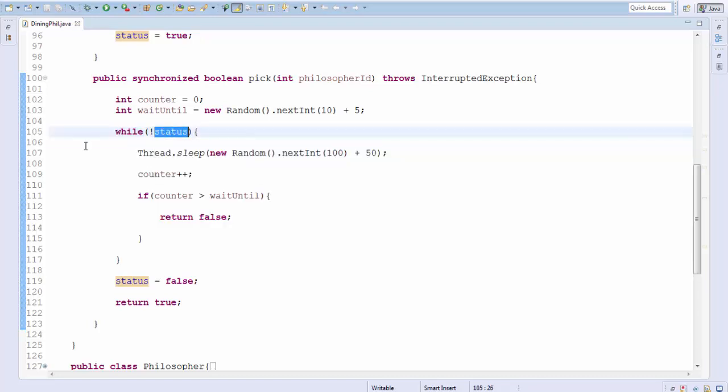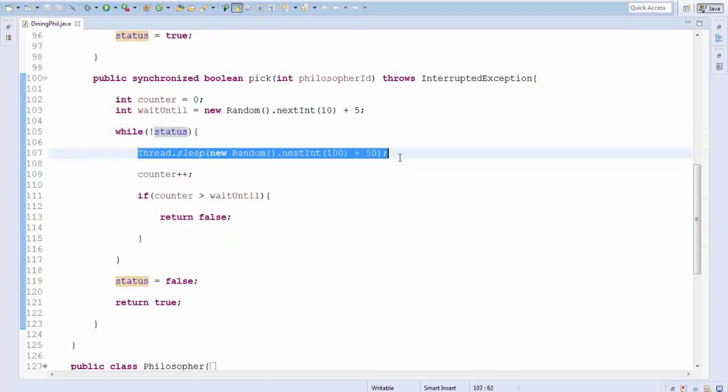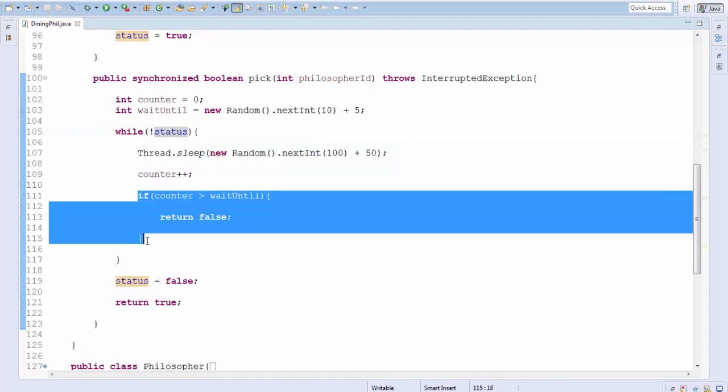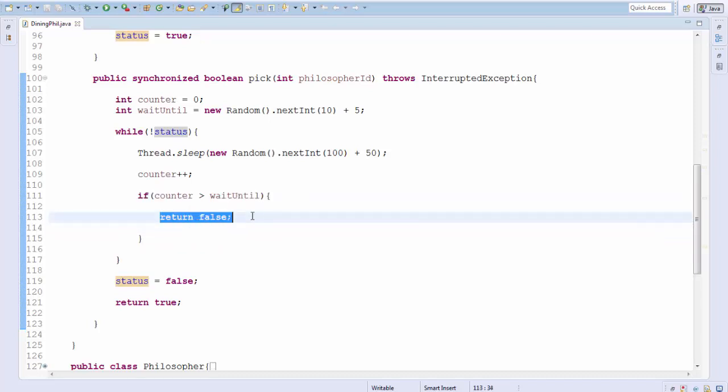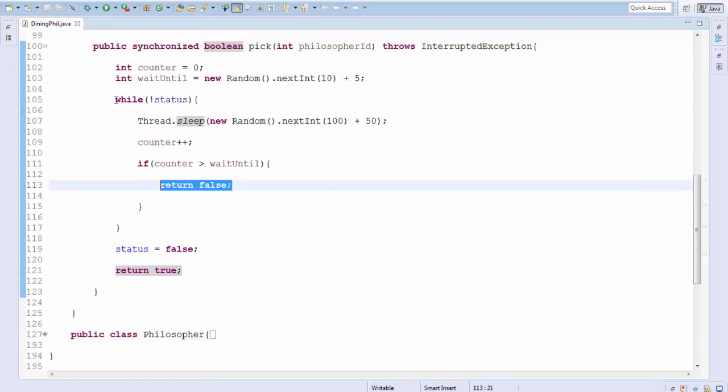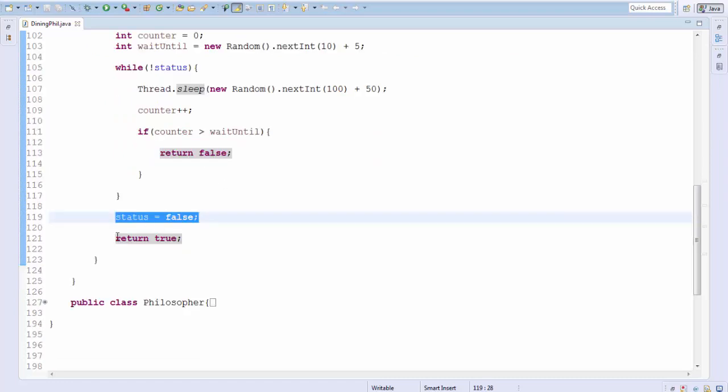If the status of the fork is not false, the philosopher is made to wait for a random amount of time and then made to try again. The counter is used to keep track of how many times the philosopher tries to access the fork. And if he fails enough times and goes over the random timeout which we set, he has to let go of the fork that he is holding by returning false. But if the status does become true, then he picks it up by making the status false and returns true to indicate that the fork was indeed picked up by him.